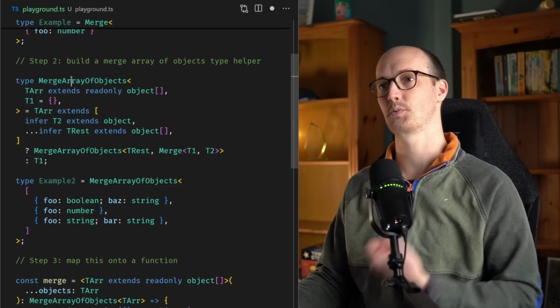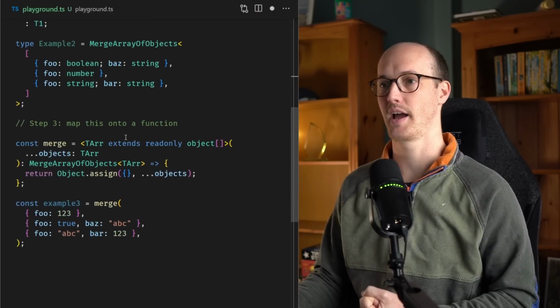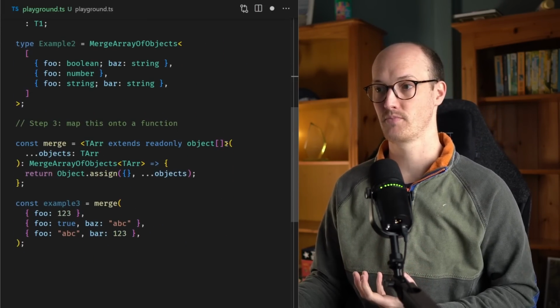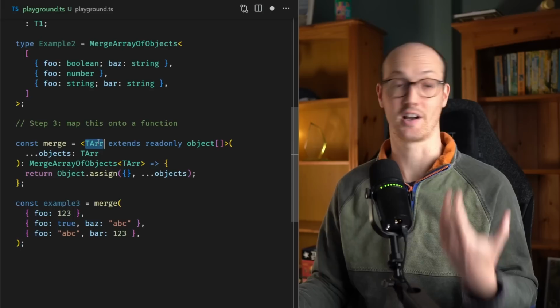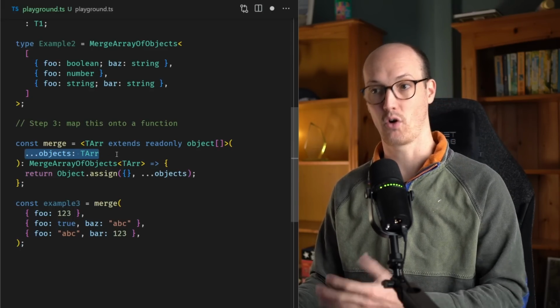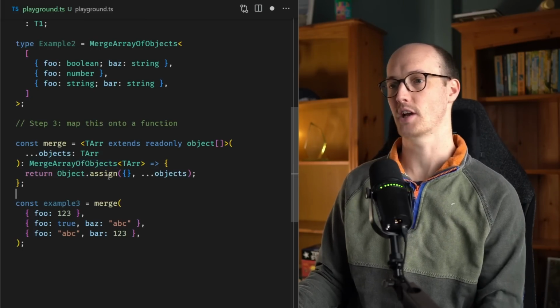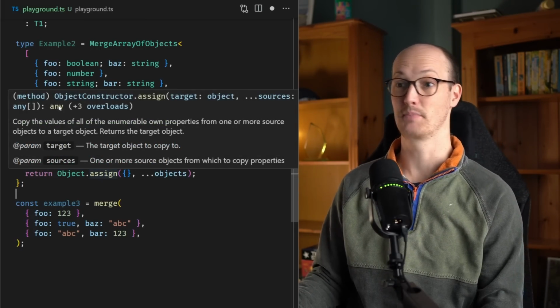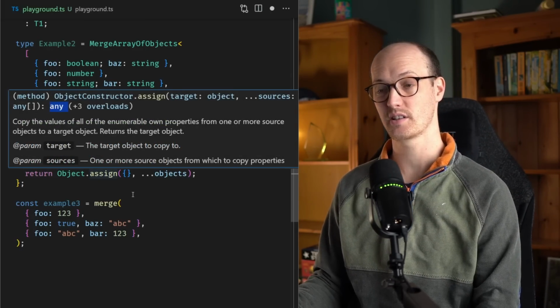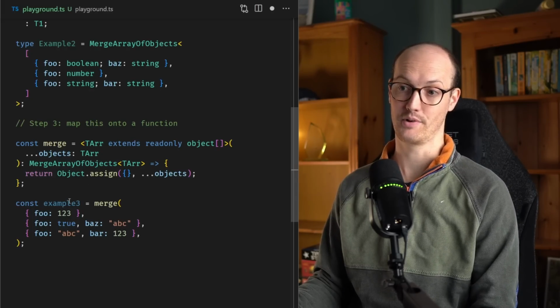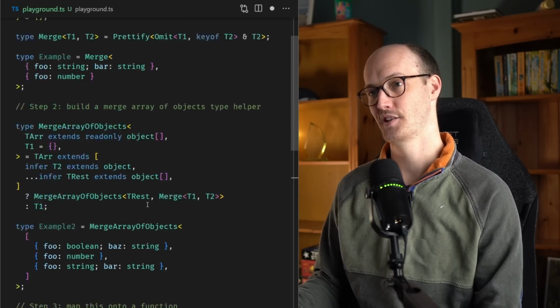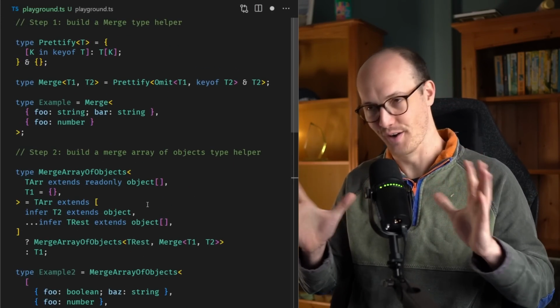And then all we're doing is taking this clever, clever type helper and mapping it onto a generic type. We're saving TR as a type parameter here and grabbing the objects as TR here and then just returning merge array of objects. And because Object.assign basically returns any in this overload, we end up with a correct type here. So this was something I was very, very pleased about.